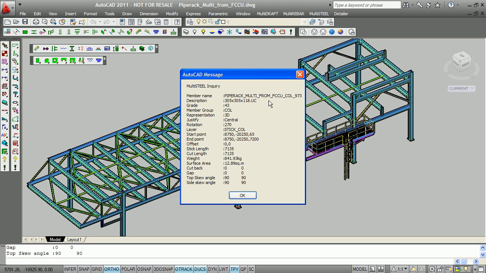That unique name will be carried across into PDMS, because when we do the clash detection in PDMS and we find a clash, it will report the name of the member that is causing the problem, and we need to be able to trace that back into Multisteel. So it's all part of the fully intelligent link that we have with PDMS, and the ability to track members, particularly in very large structures.